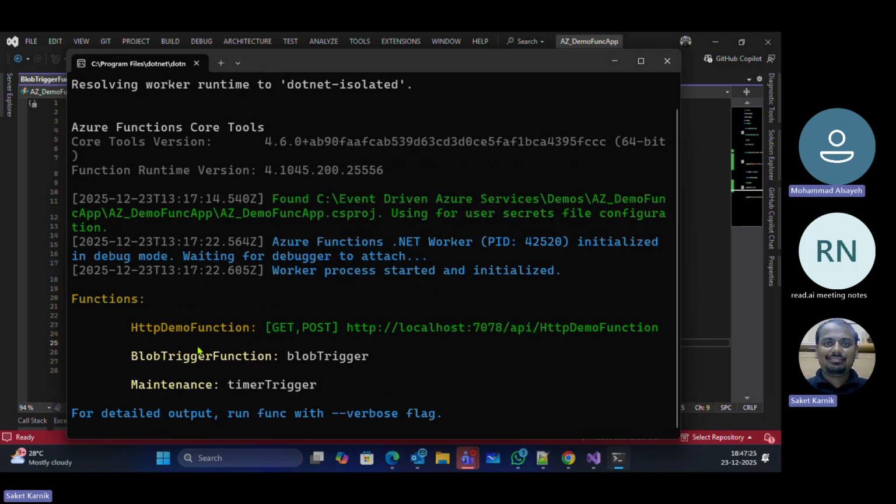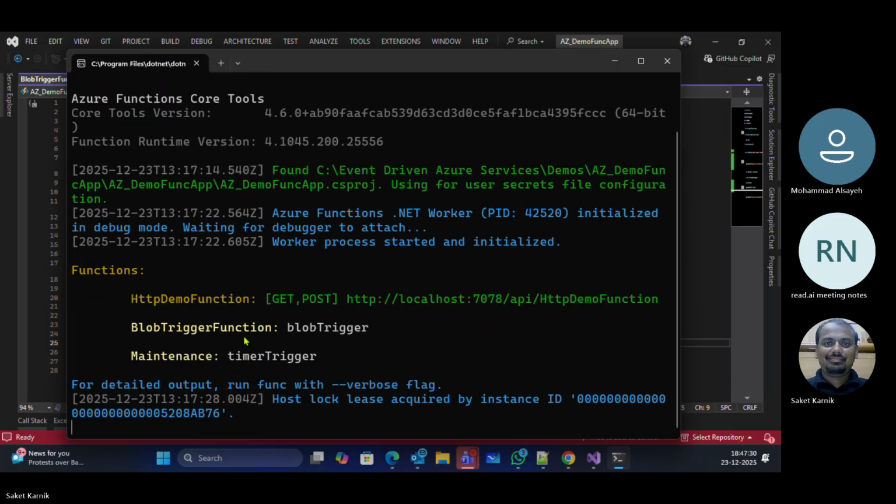So you can see the third function, blob trigger function, also has been detected. And you can see these are bright in color, this is dull. Dull ones are user callable, whereas bright ones are automatic ones. This function will run if and only if there is a blob uploaded.